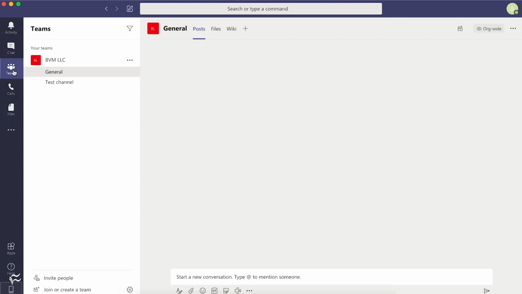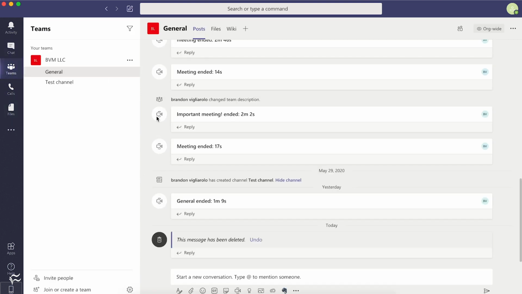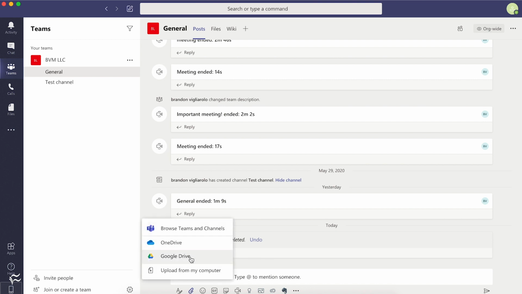So go over to Teams. We're going to do it from there. And you see down at the bottom here the little paperclip icon, pretty standard for Microsoft. If you mouse over that, you'll see Attach. Click on it, and you'll see some options here.